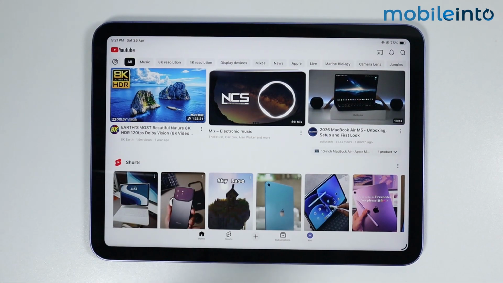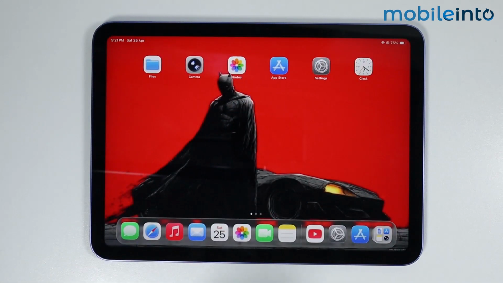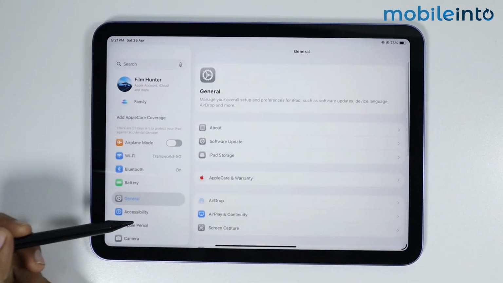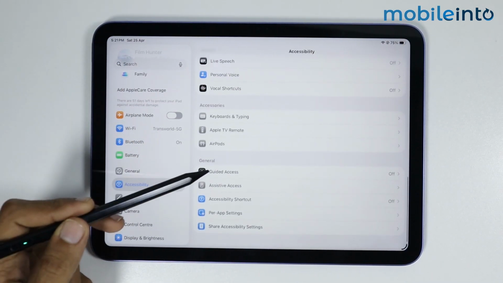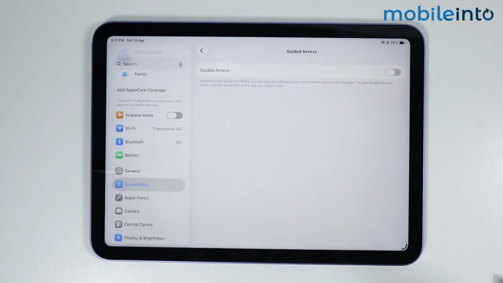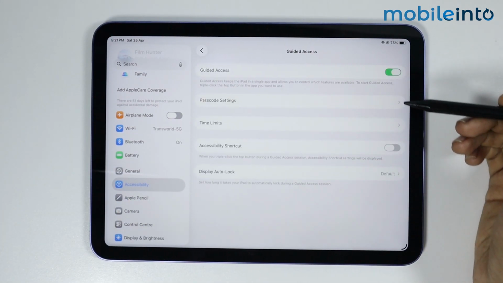that specific app. Now to do either of them, just go to your home screen and open Settings. And under Settings, just tap on Accessibility. Under the Accessibility settings, just tap on Guided Access. And from here, just enable the toggle for Guided Access.